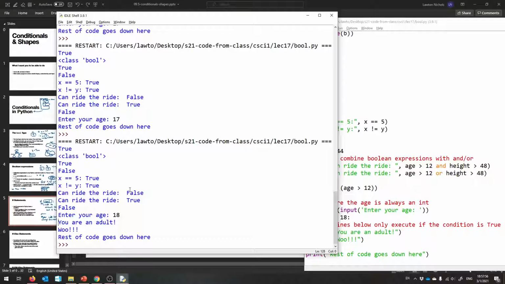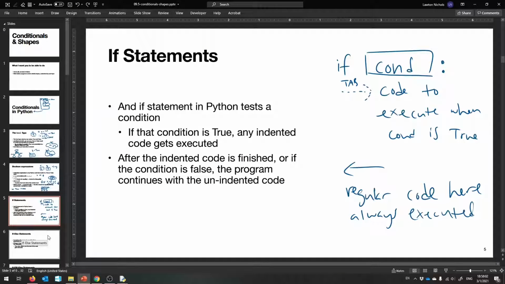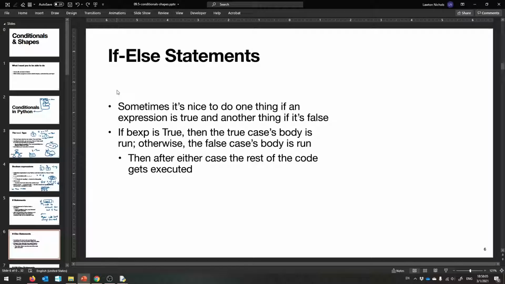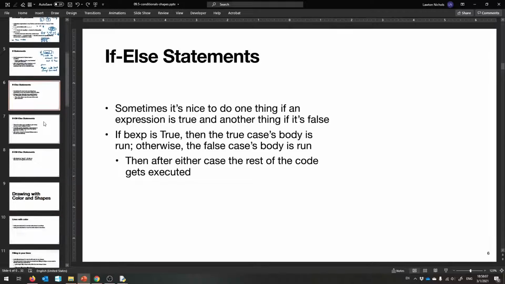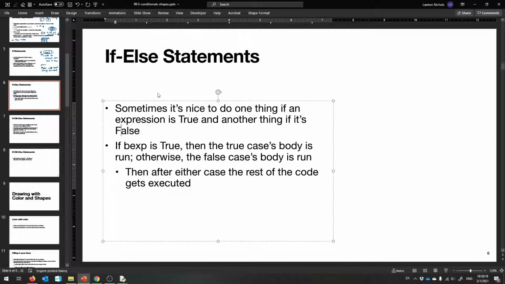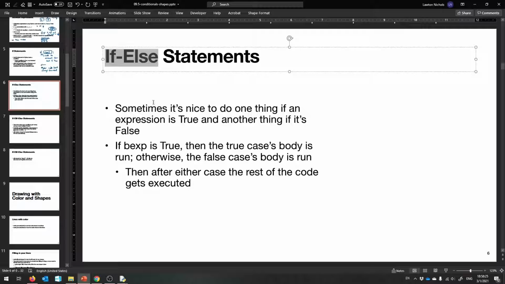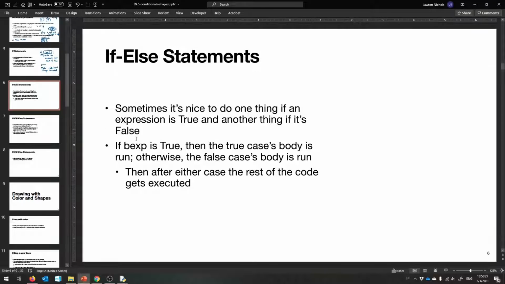So hopefully that is making some sense, and that is an if statement in Python. Not too bad, I hope. What happens if we want to do stuff sometimes when it's true, sometimes when it's false? We want to do a different thing. So how dare I forget to capitalize these? Maybe we want to do something when it's true and another thing when it's false. This, then, if-else is your friend.